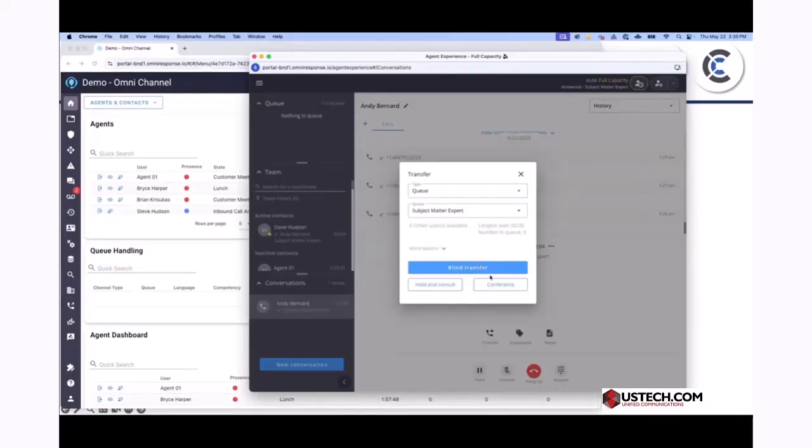And then I have the ability to do a conference bridge, a three-way conference bridge. So maybe I'm pulling Sean in on this call, and we have a three-way bridge going.